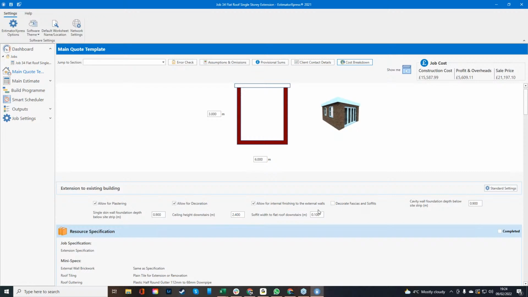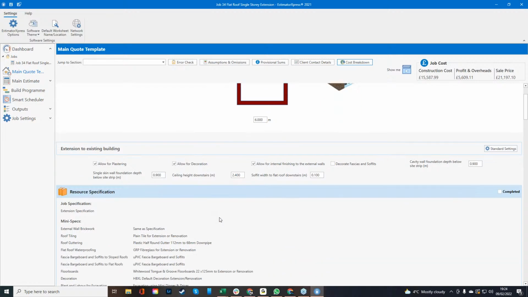Decorate fascias and soffits, that's already unticked because we presume you're going to be using UPVC. Okay, and unless they're completely chaotic, you're probably not going to be painting that at all. And then beneath that, we've got cavity wall foundation depth, how deep are our foundations going to be, ceiling height, soffit width to a flat roof downstairs as well. So we've got 100 mil there. Okay. Beneath that, we are going to get into the estimating, don't you worry.